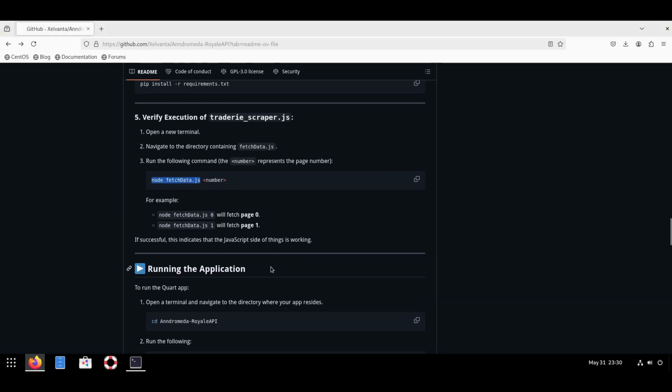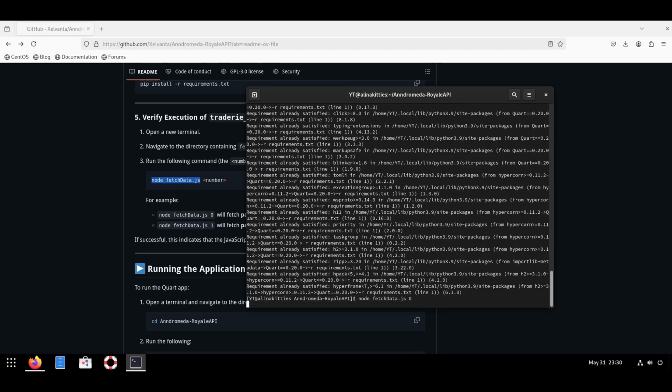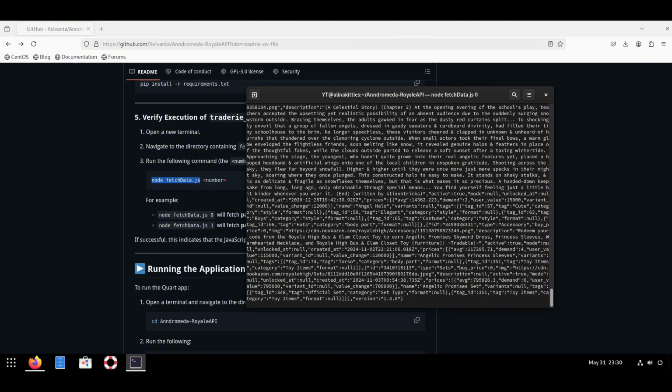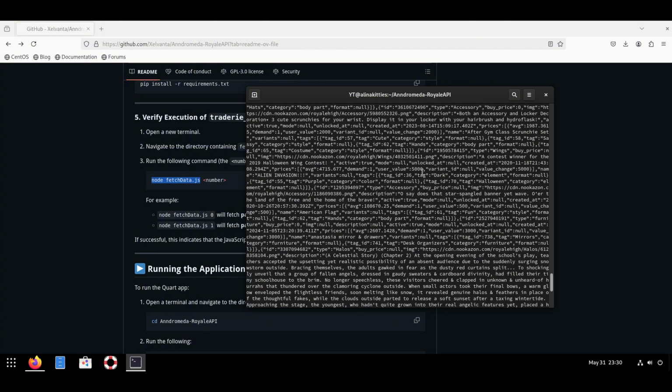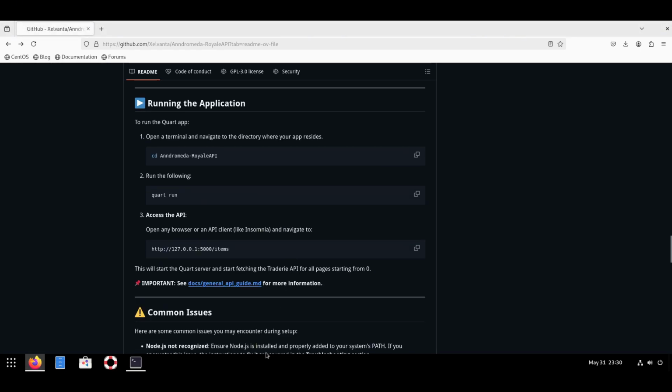And then here's testing. This is how you test if the scraper works or not. So just open the terminal again and then we'll put 0. This means you're fetching page number 0. And then here you go, it returns this. So it's working.